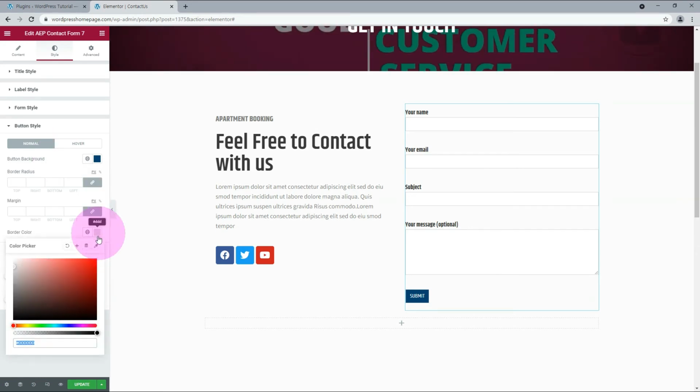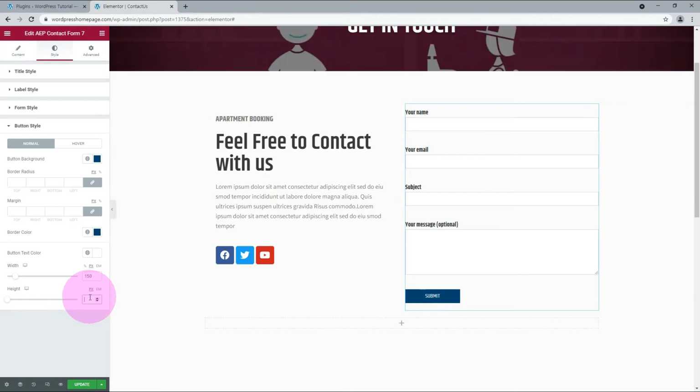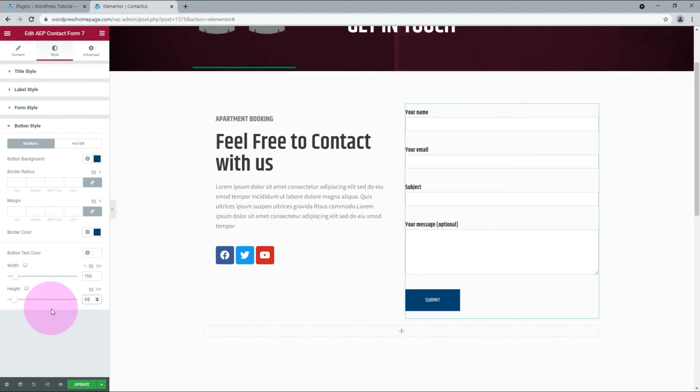It would be better to change the border and background to the same color. Let me set the button size to 150 by 60 pixels. The upper and lower margins are too big. We need to edit CSS for fixing this problem.